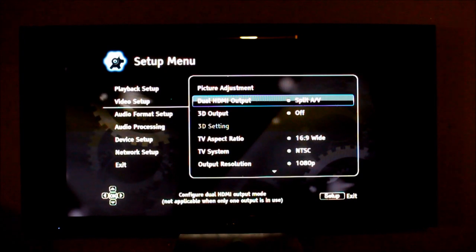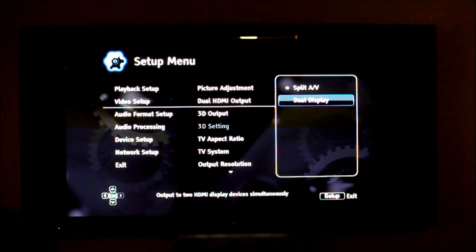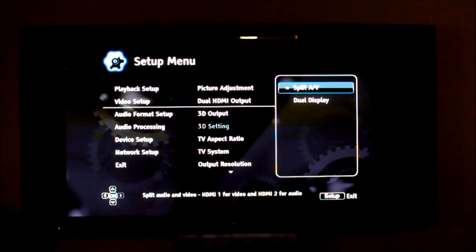Coming back out, the dual HDMI output. Now, you can always just use one of the HDMI outputs straight to your processor and then have that go to your TV, or you could go straight to your TV and not even use a processor if you want. You can always use one cable. But if you want to get fancy, you have dual display and split AV. Dual display will send audio and video to 2 monitors at the same time. Split AV will send video to output 1 and audio to output 2.